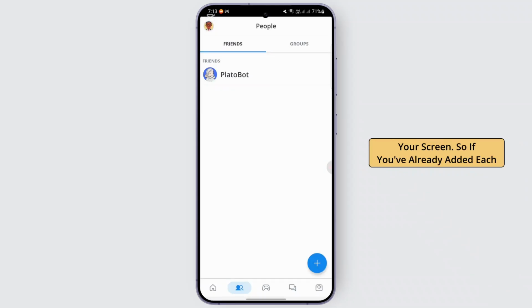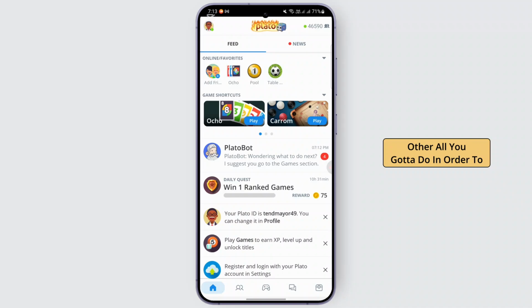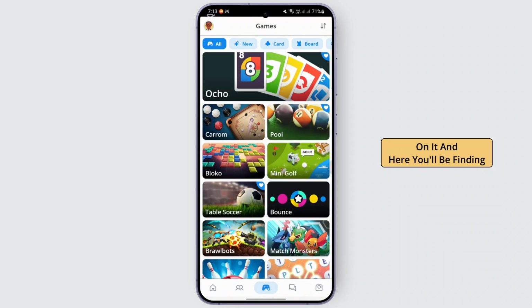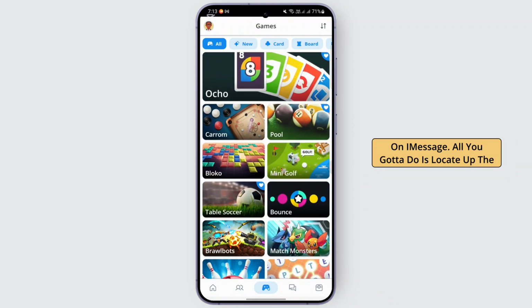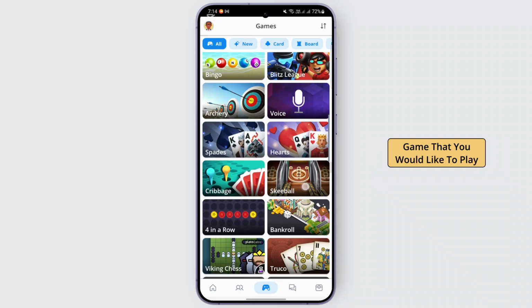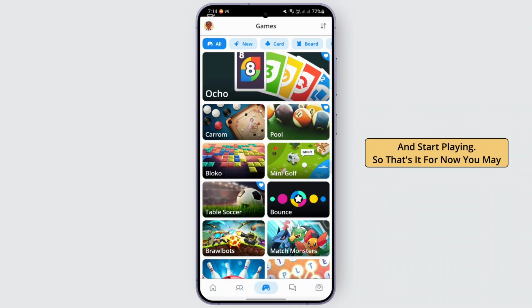So if you've already added each other, all you've got to do in order to play a game is, in the bottom middle, you should find Games. Tap on it, and here you'll find different games available, which are also on iMessage. All you've got to do is locate the game that you would like to play and start playing.